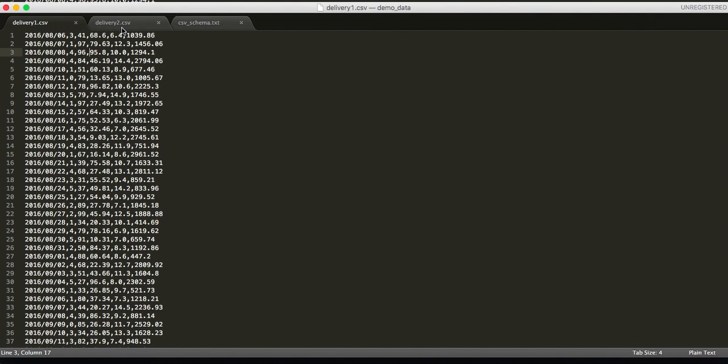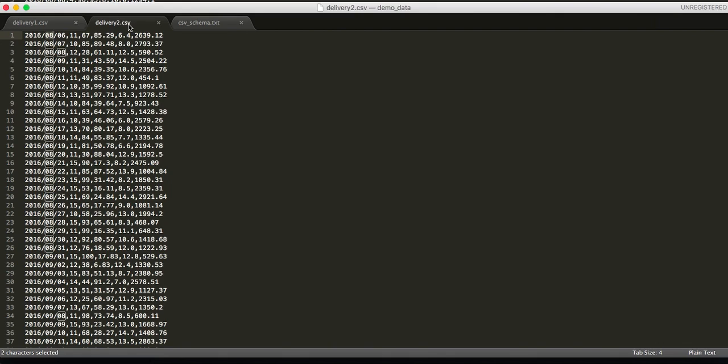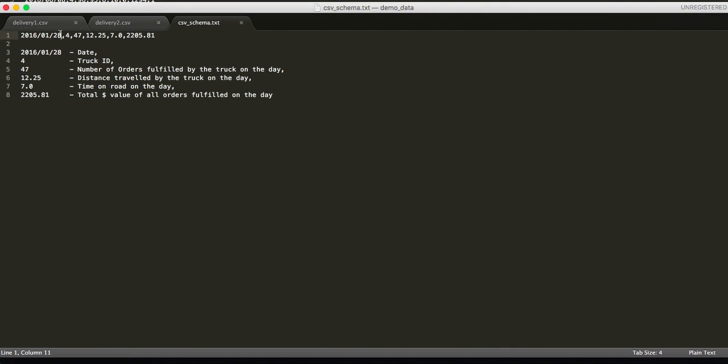It has the last 90 or 100 days of delivery data based on truck, and I'll explain what the schema is. The first column is the date, in this case Jan 28th, 2016. The second column is a truck ID. Each of these CSV files corresponds to a city, and for each city this company has been collecting delivery logistics data, which includes the truck ID and the number of orders fulfilled by the truck on that particular day in that city. So if the city is New York City, then it is delivery1.csv.